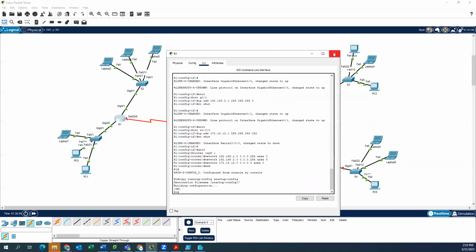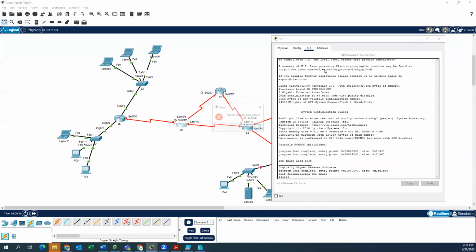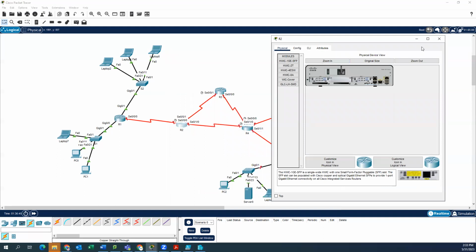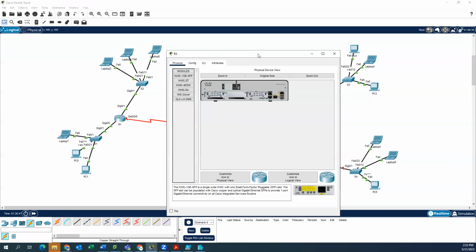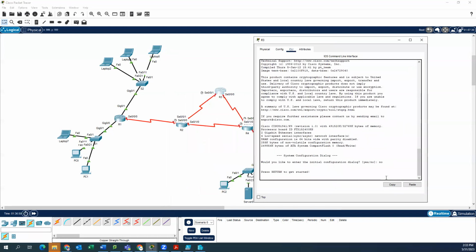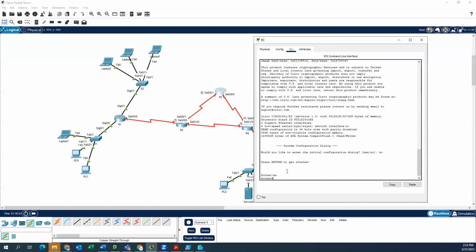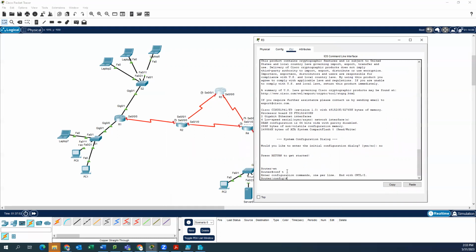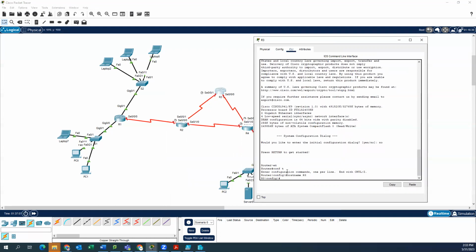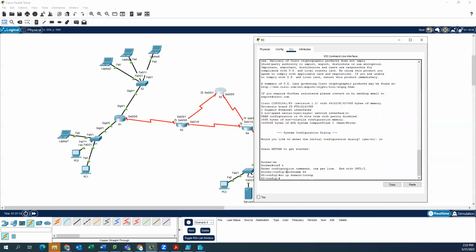All right. Similarly, let us go to R2. Okay, I think I missed something, so let's go to R3 because it will take a few minutes to switch R2 on. So let me go back to R3 right now. I'll do enable, conf t, hostname R3, no ip domain-lookup.